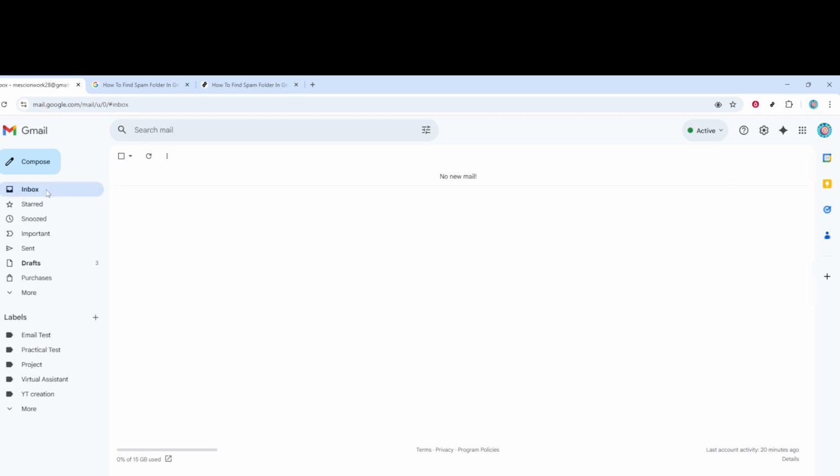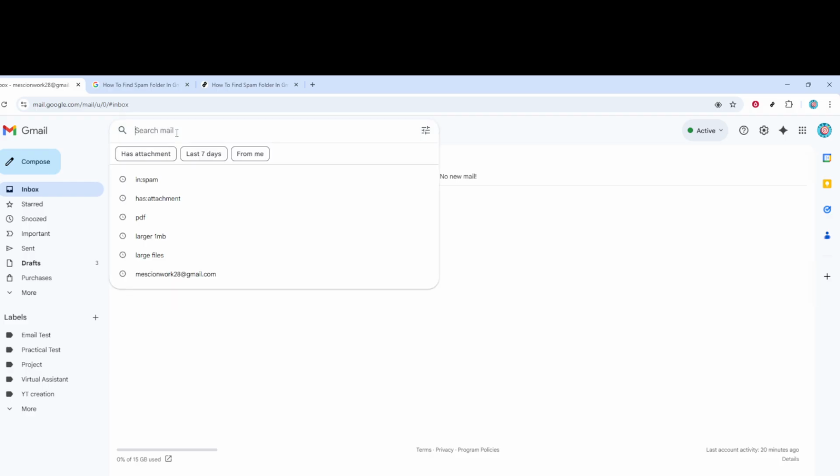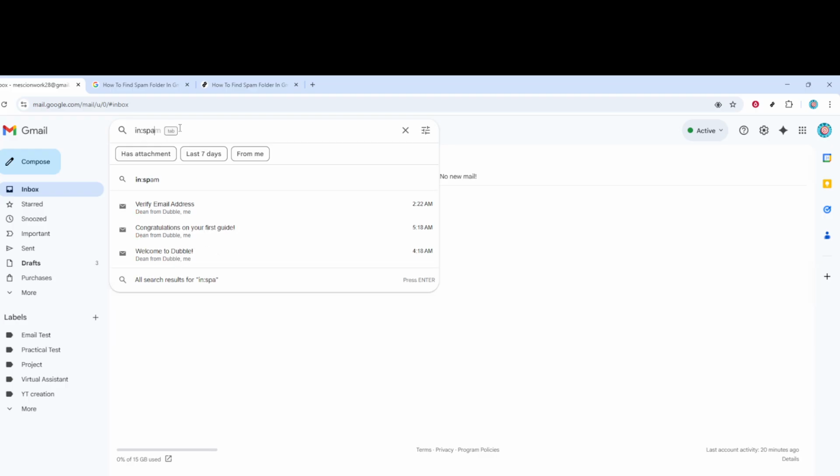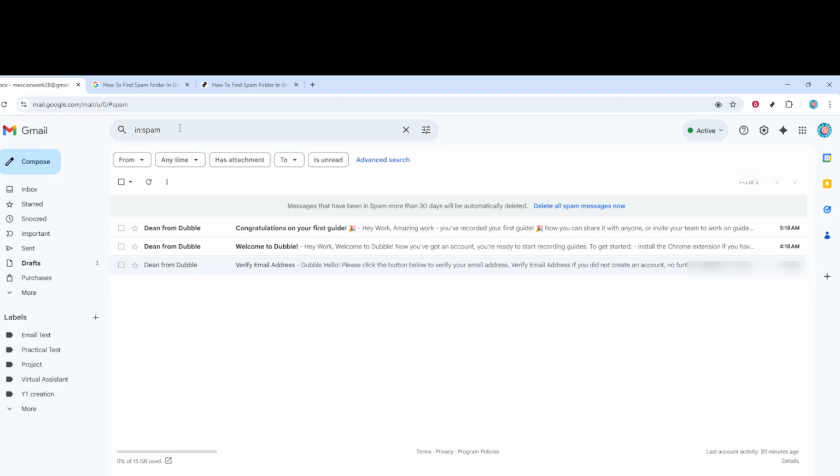There's also a fast search-based way to get to spam. First, make sure you're viewing your inbox, so the search bar is easy to access. Then click into the search field at the top and type exactly "in:spam." Press enter, and Gmail will instantly filter your view to show only messages in the spam folder. This is a convenient shortcut if you prefer to navigate with the keyboard or if the sidebar is collapsed.